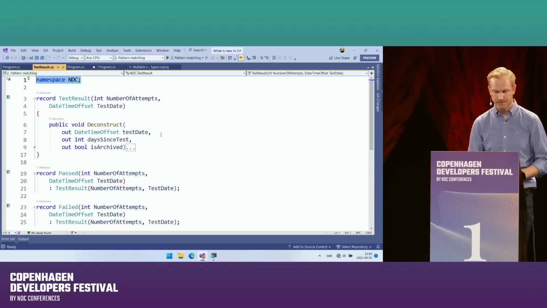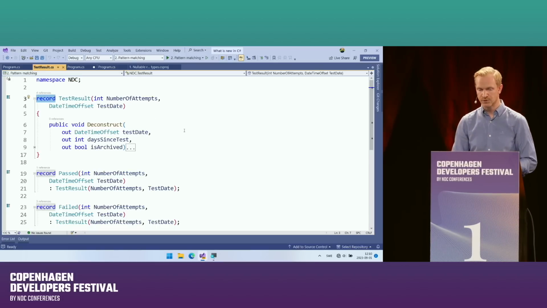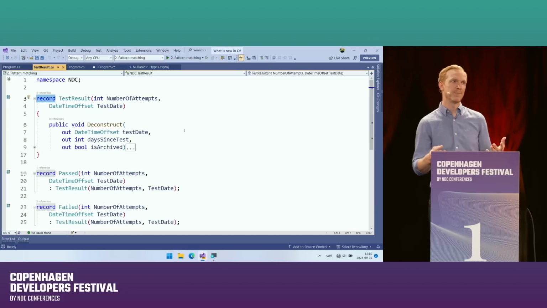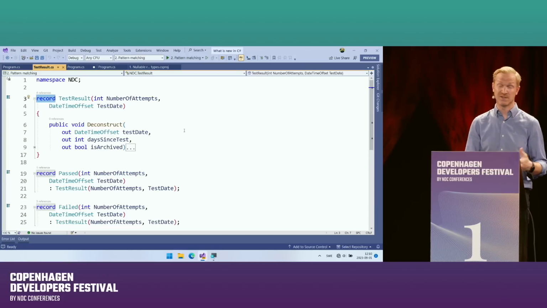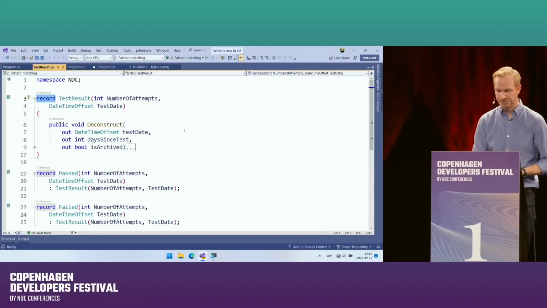Right? Perfect. And then I have something called a record. So this was also introduced in C# 9. The record type produces a reference type. It's a class with quite a lot of functionality behind the scenes here.